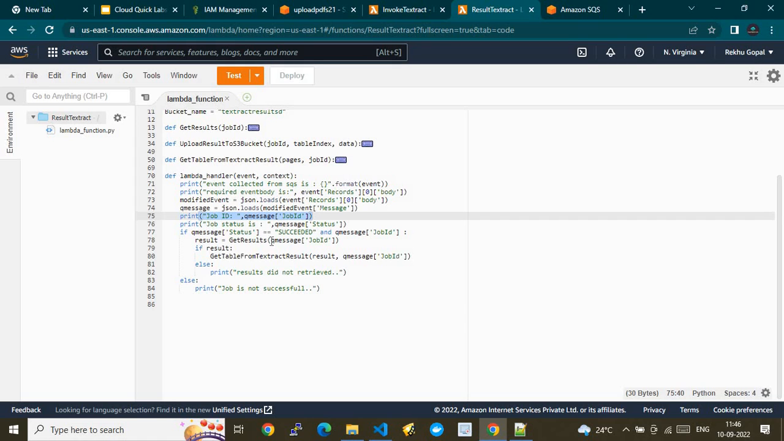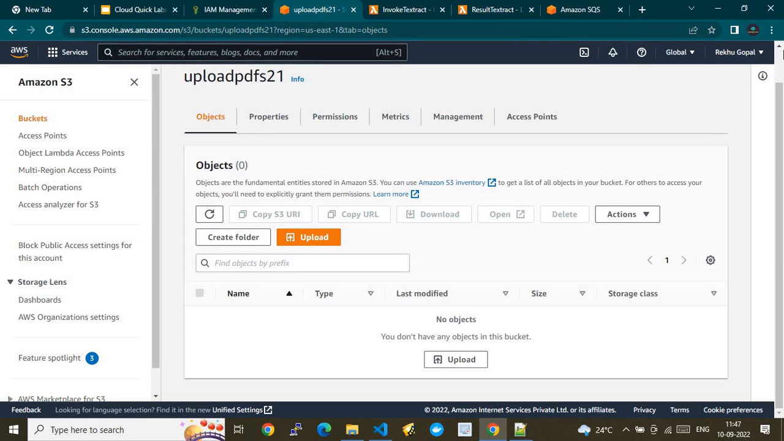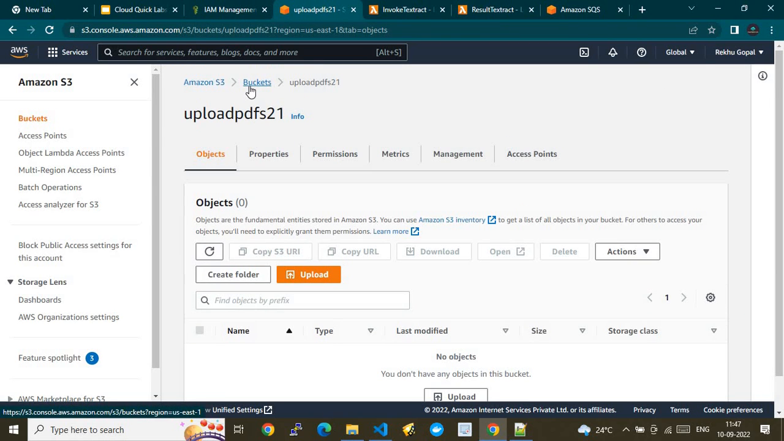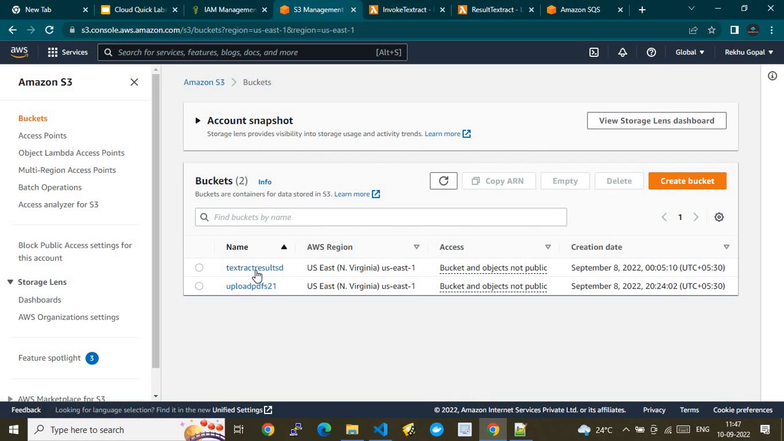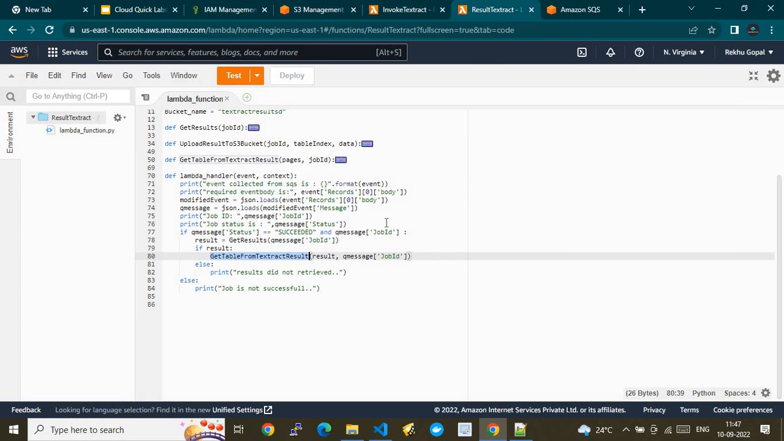You see, get result. We are getting the results, and that result is being fed to another function called get table from the table extract result. Finally we're going to have the result in this result table. I'm going to go above. We have a table here, in the result table. So that's all. This is the logic I have written.